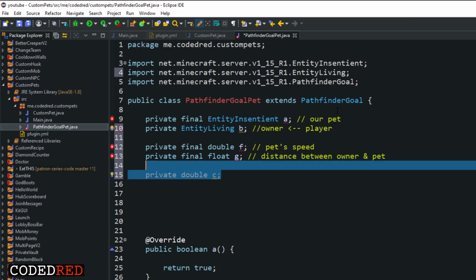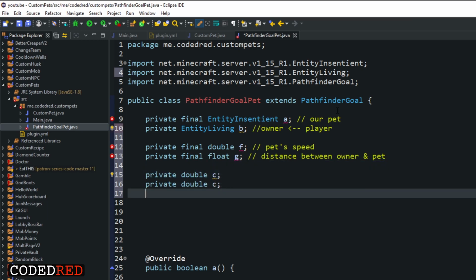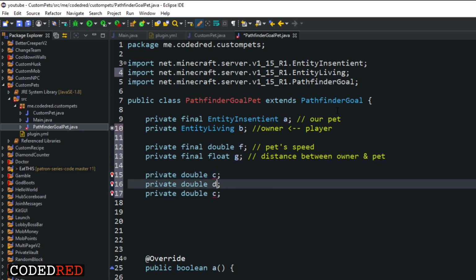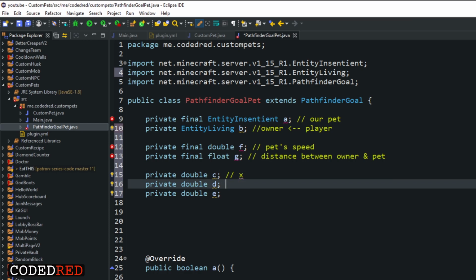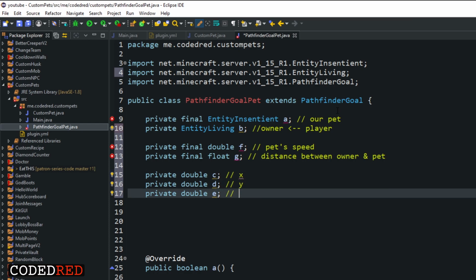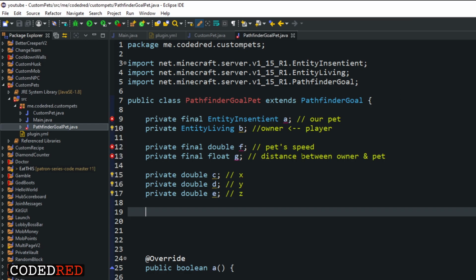We're going to have a private double C. We're going to copy this and paste it 2 more times. We're going to have a C, a D, and an E. And if you can guess real quick, I'll give you a second. This stands for your X, this stands for your Y, and this stands for your Z. But these are the variables we will need: our pet, our owner, our pet speed, the distance, and the X, Y, and Z.